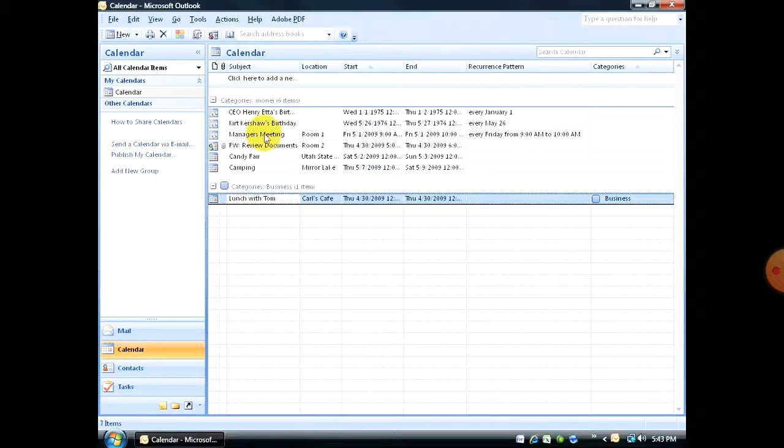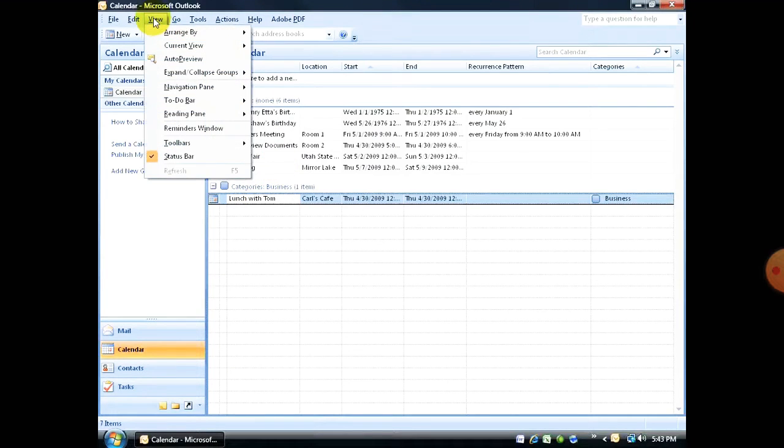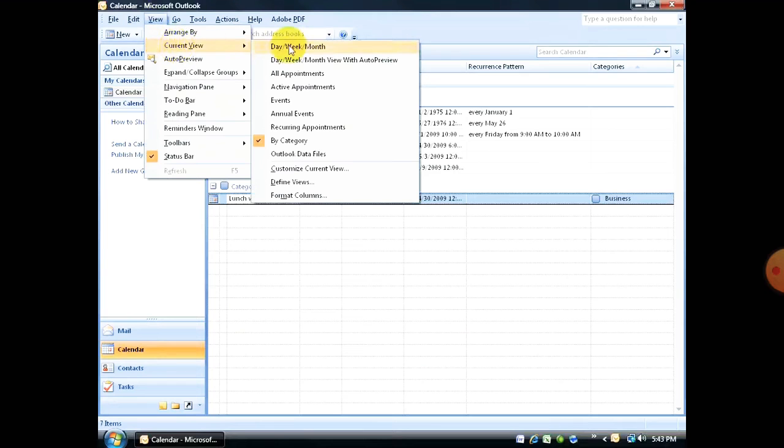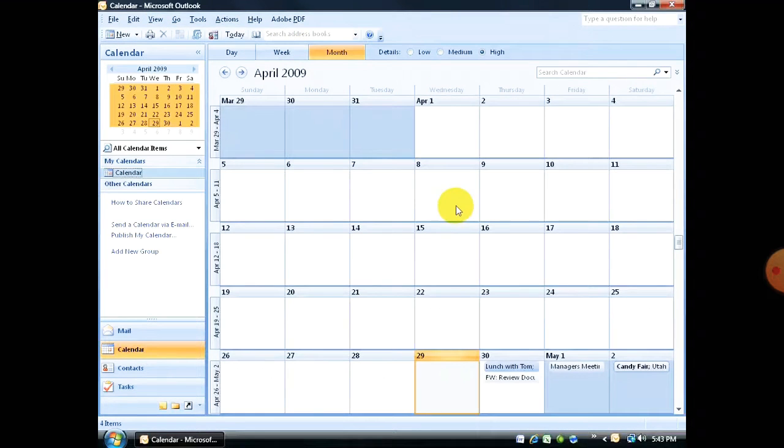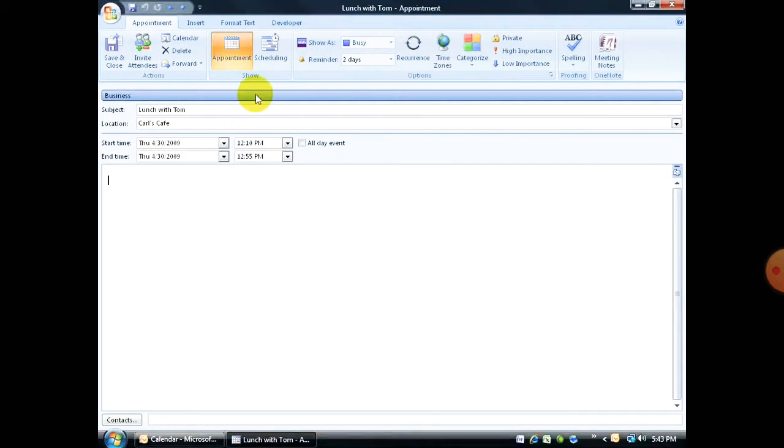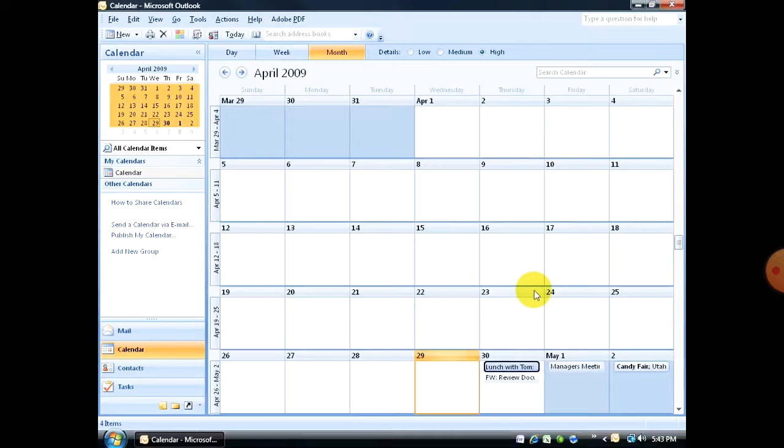Here, children, you can see these are the other appointments which do not have a category applied, but this appointment is showing a category. So for this, click on View, Current View, and click on Day, Week, Month. Children, you can see that date, on which we have applied the category, is showing Business.